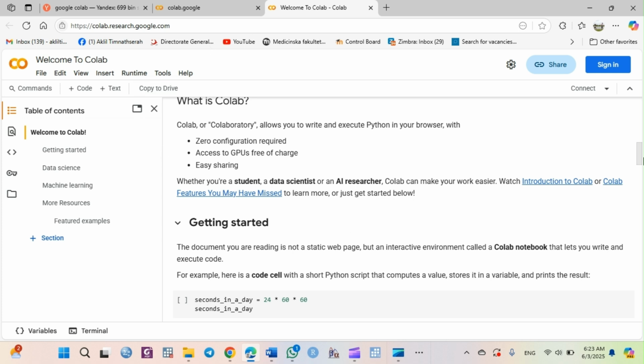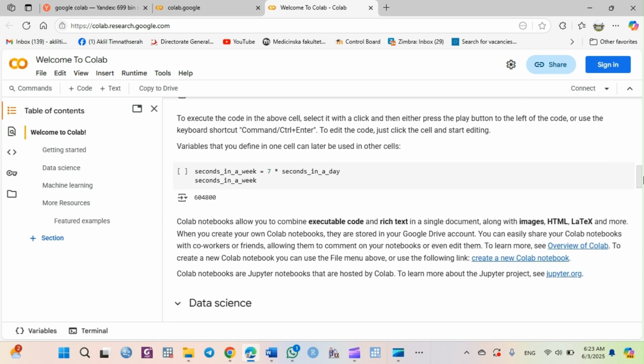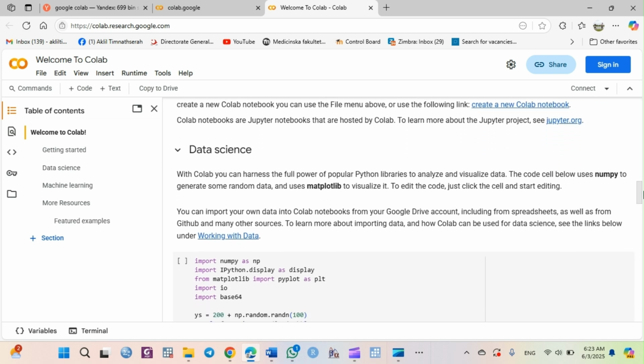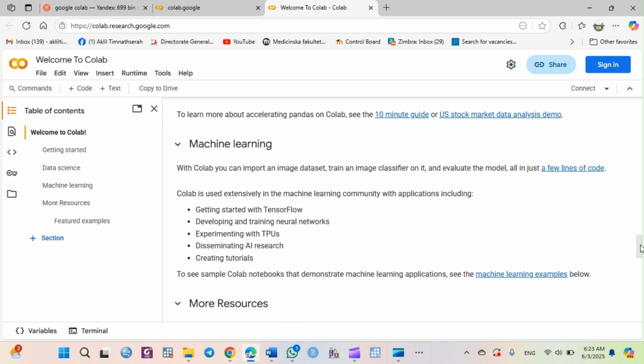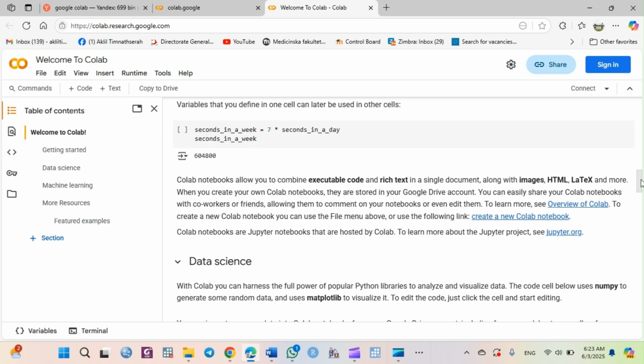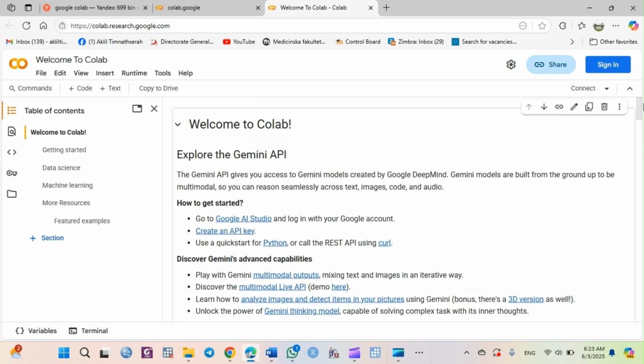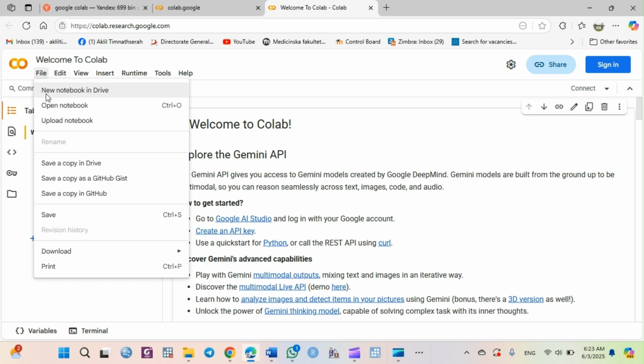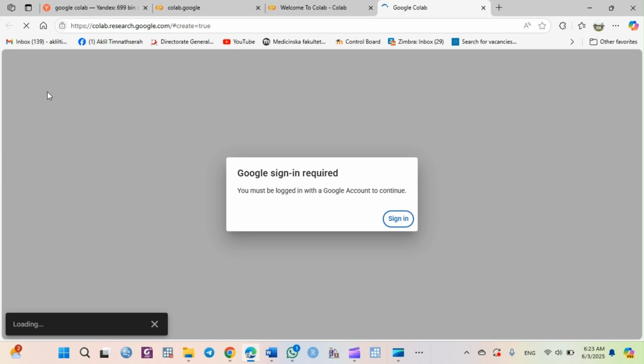Getting started. There are some important videos regarding Gemini and others. So you can learn a lot of things from here. So after this, we click on File and New Notebook in Drive. So Google Colab wants you to sign in. So click on Sign in, and it needs your Google account.